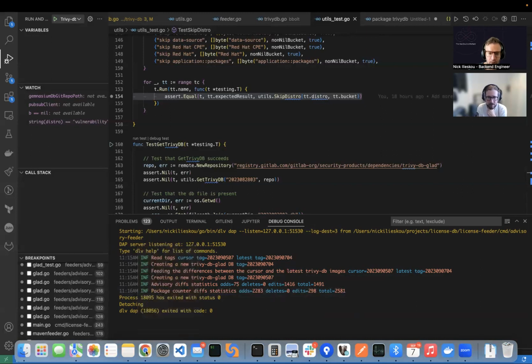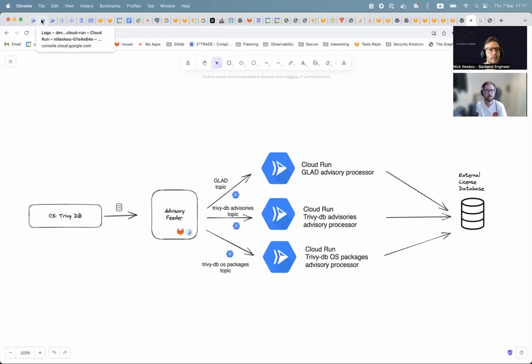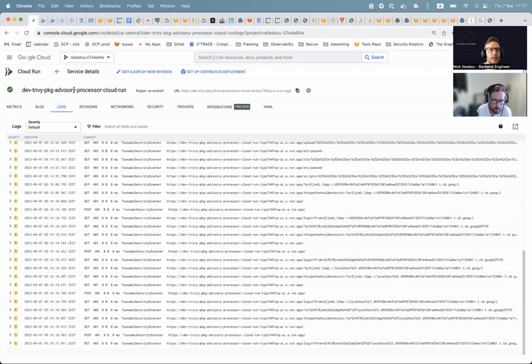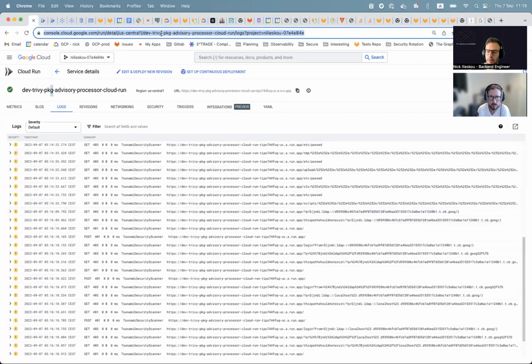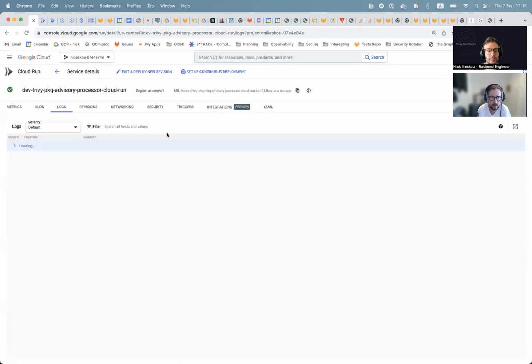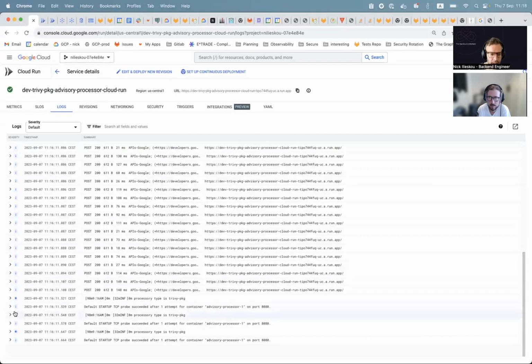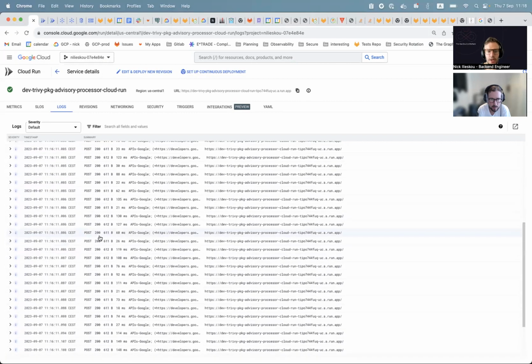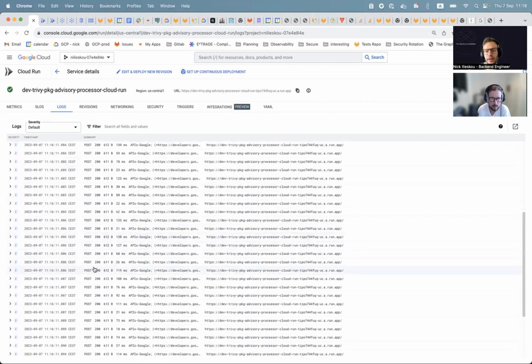Now, let me go to here. What I have here is the Cloud Run instance for packages. Let me refresh this page. The time is 11:18. Probably it's already been 2 minutes since this thing happened, because I see here from 11:16 a lot of messages with 200, right? That means that all those PubSub messages were correctly acknowledged and inserted in the database.